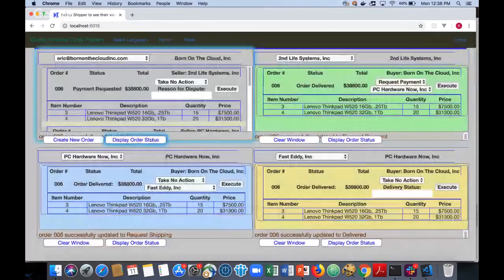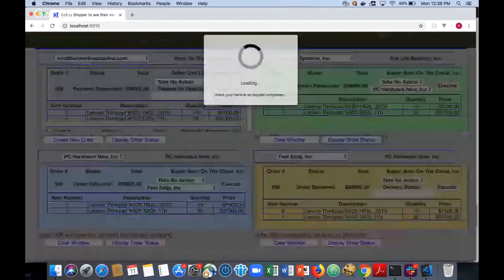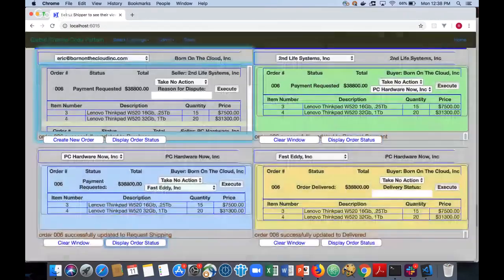And again, payment requested on this order, they all can see it. And this is where the buyer can say, hey, they can authorize payment or they can dispute it. So for this first use case, I'm just going to go ahead and say authorize payment. And we'll go ahead and execute.